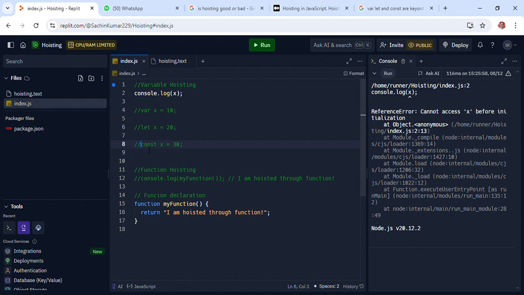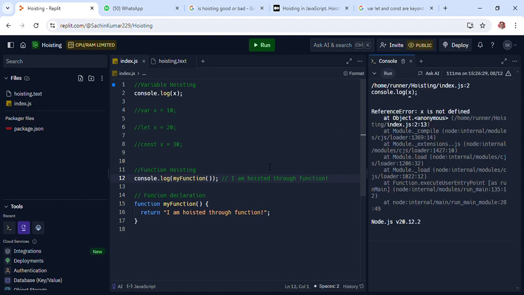Now we come towards function hoisting. For function hoisting, we have console.log of myFunction, and myFunction is declared later, which is returning "I am hoisted through function". Now let's say we run this. For that we have to comment this. Now we are running and it's saying that I am hoisted through function. So function hoisting is done properly and it is what is useful for us.